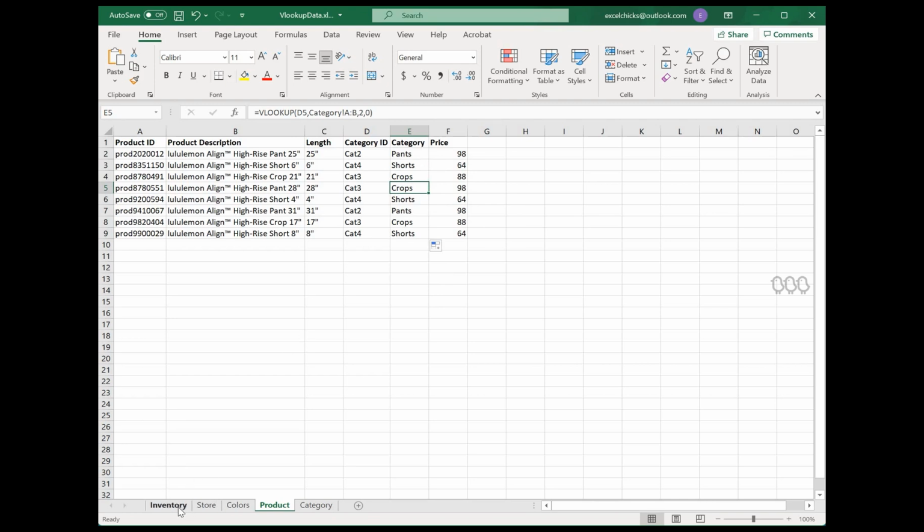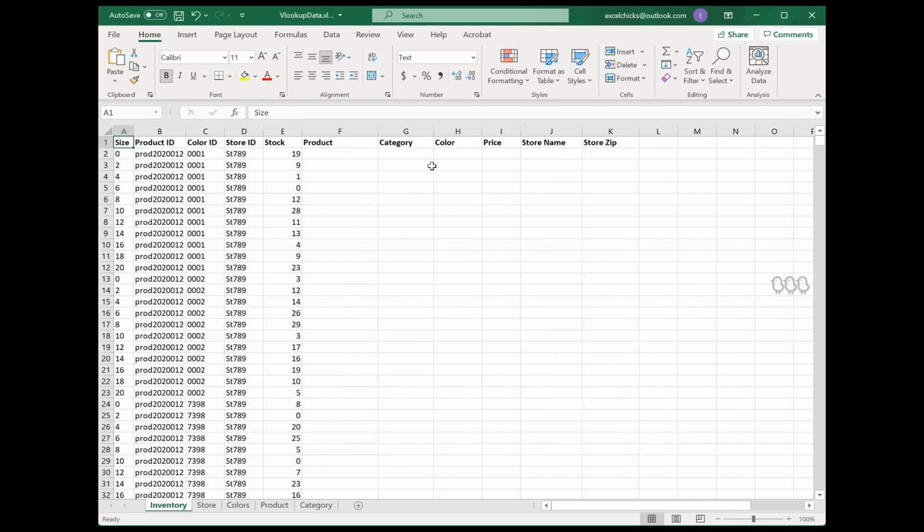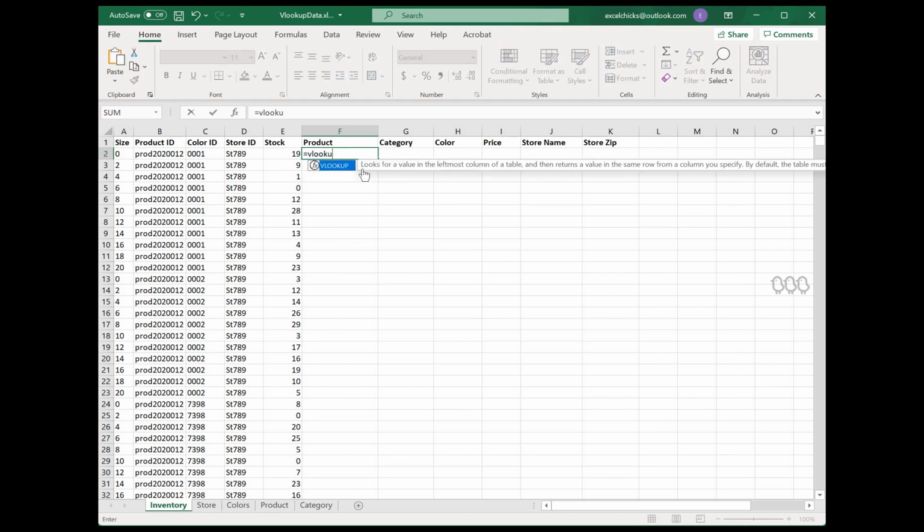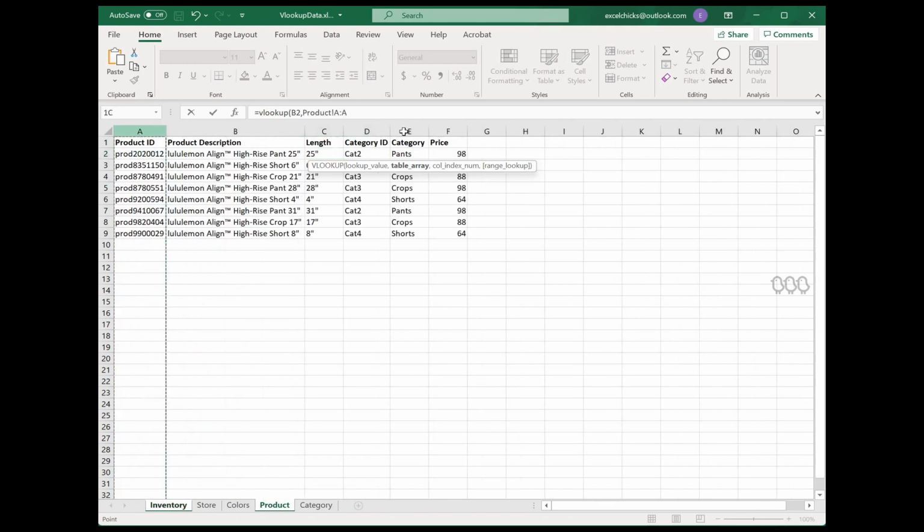All right, so let's go back to our inventory and start pulling in. We're going to fill up our product first. So let's pull in this product information. So we're going to do equal VLOOKUP. Our lookup value is product ID. Use our comma. We're going to select our column array.